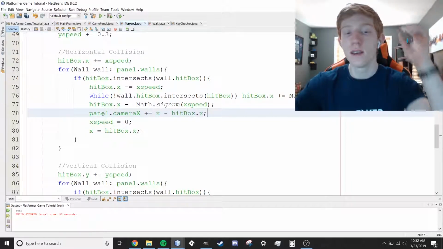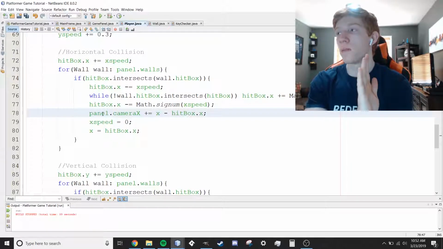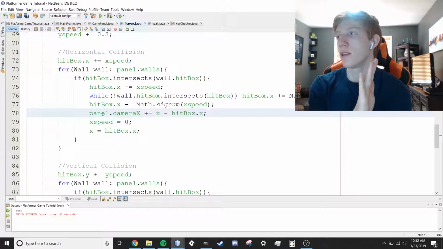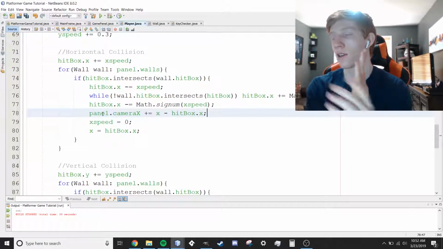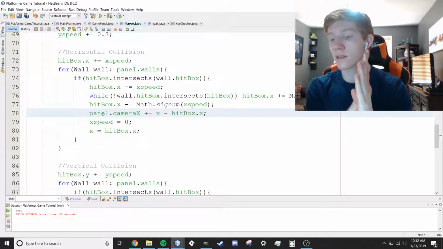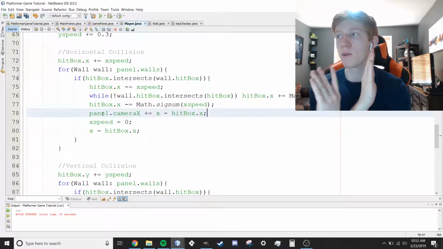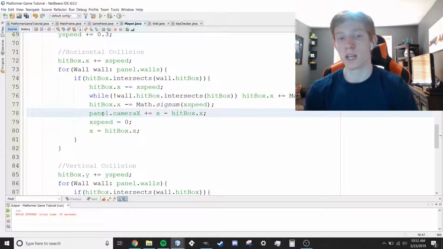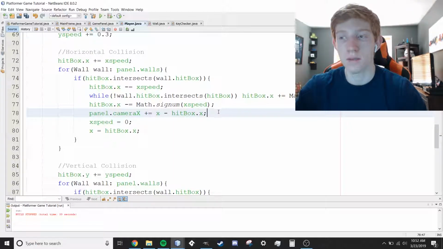So what this does is, remember, we're moving our hitbox away from the player until it's in the right position, and then what we were doing before is we were then taking our player and moving our player up to the hitbox. But instead of doing that, we want to take the difference between the player and the hitbox, and we know, okay, we need to move 4, and we're going to move the camera by 4 instead, and we're not going to move the player at all. So that's what this line will do right here.